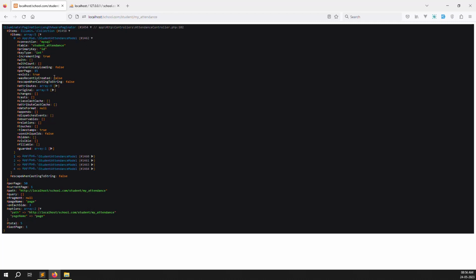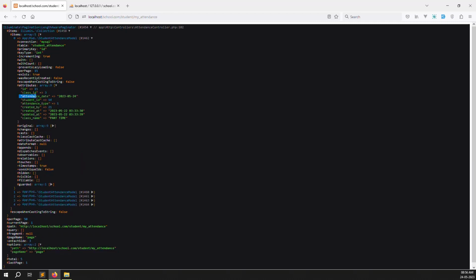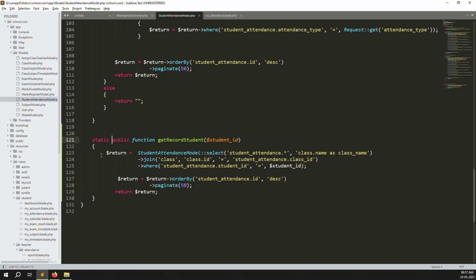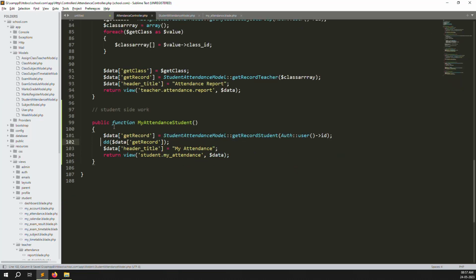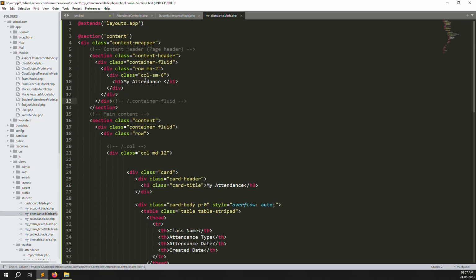You can see inside the 9 array, you can see attendance date, student id, and class name also. Where is the class name? Yes, here's the class name. So we are getting everything. Okay, so everything is working very well, no issue. So just go back again, and we can do a for each loop inside the views, meaning the view file myattendance.blade.php. So just go back again, and we can remove this comment.